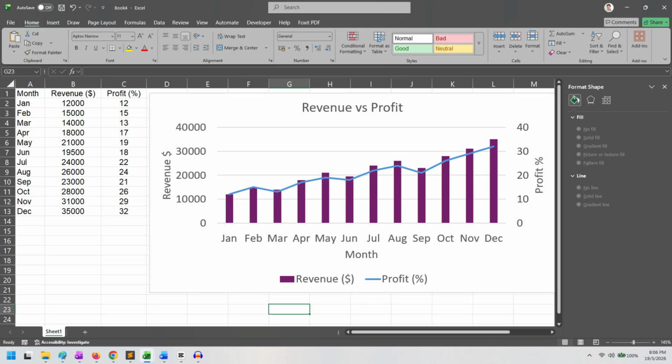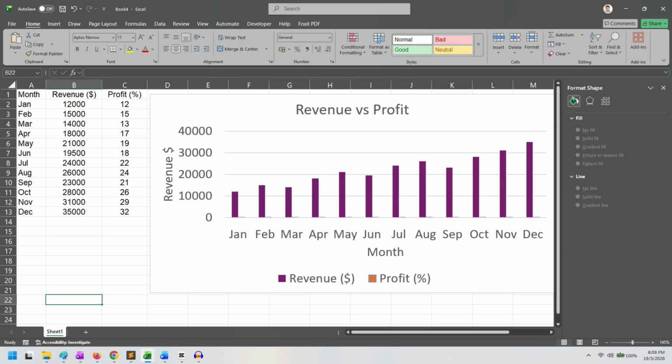In this video we are going to learn how to create a dual axis chart in Excel. This is useful when you want to compare two different metrics with different scales. For example, we have the revenue in dollars and profit margin in percentage. If we place them in the same chart normally, the percentage values will be too small.